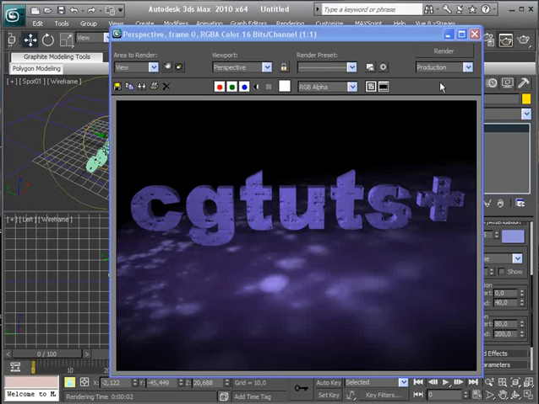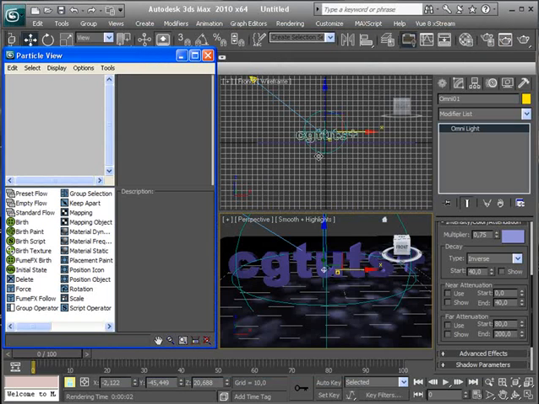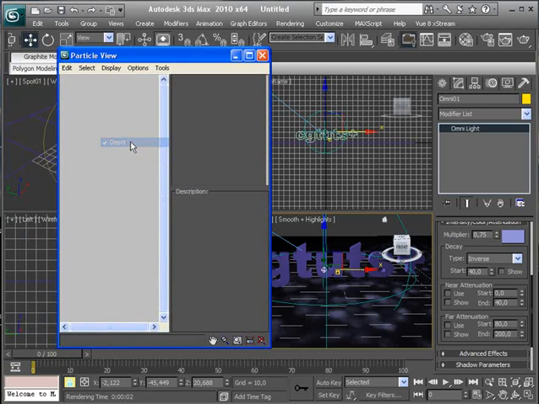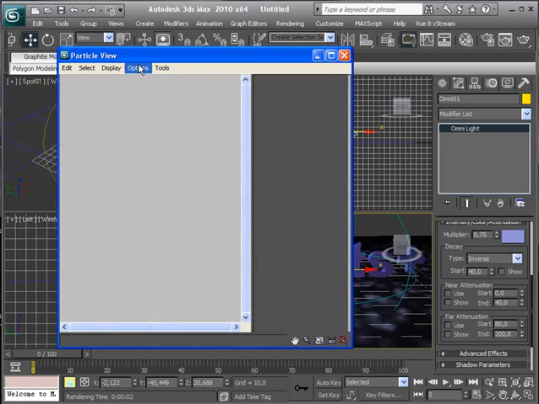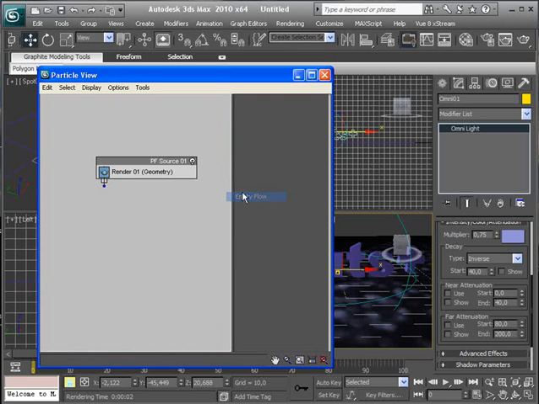So the next thing to do is we're gonna add our p-flow. I'm gonna press 6 on the keyboard, and the particle flow menu will pop out. I'm gonna remove the depot and description so we have a little more space to work with. I'm gonna right click, new, and I'm gonna add empty flow.